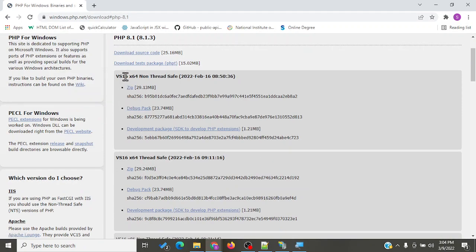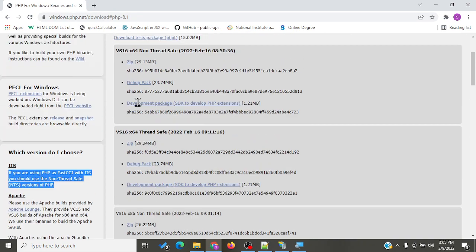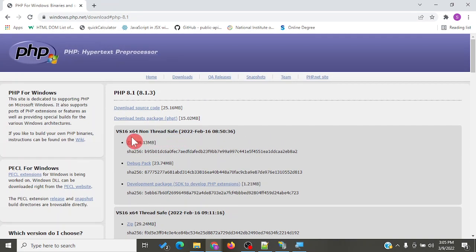Then I will select the non-thread safe downloads, the non-thread safe version of PHP. Why? Because, as you can see in the description over here, since we are going to use this IIS server, if you are using PHP as fast CGI with IIS, you should use the non-thread safe version of PHP, NTS for short. Because of that, I will download this non-thread safe version of PHP.